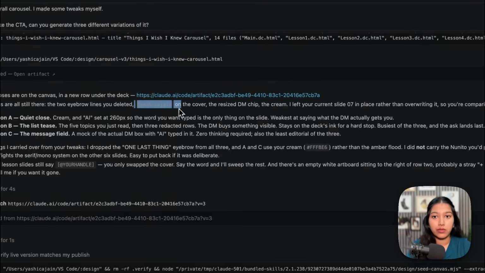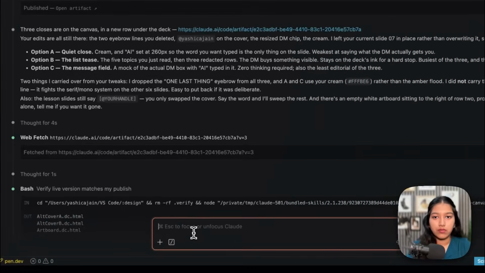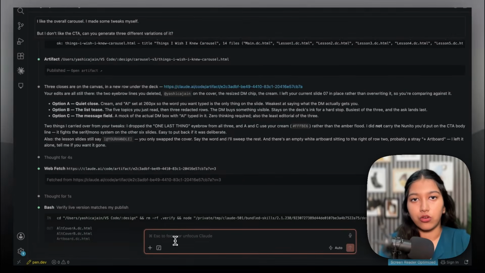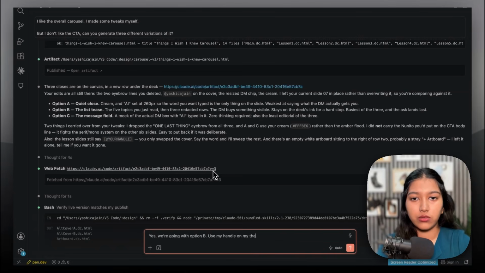For example, we used this handle, we changed a few things here and there. So that not only helps Claude learn, but it also helps us make changes quicker in the future and get to the final stage more quickly. So let me tell it that we're going with option B.